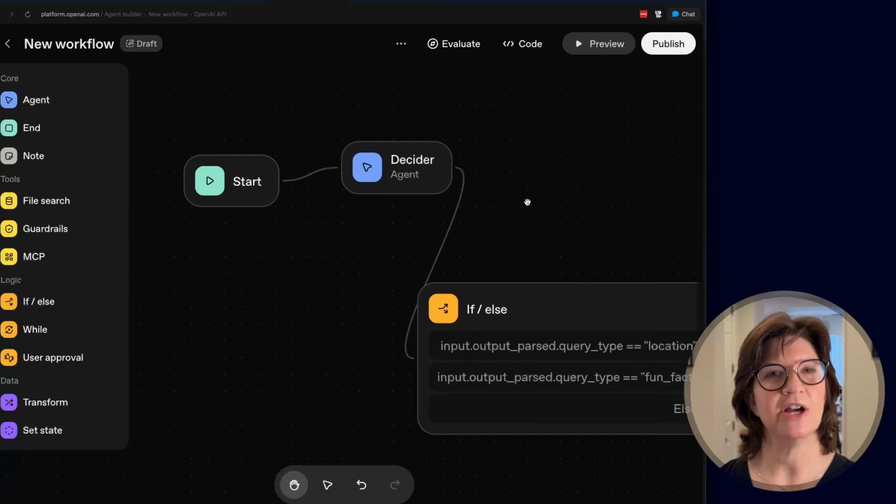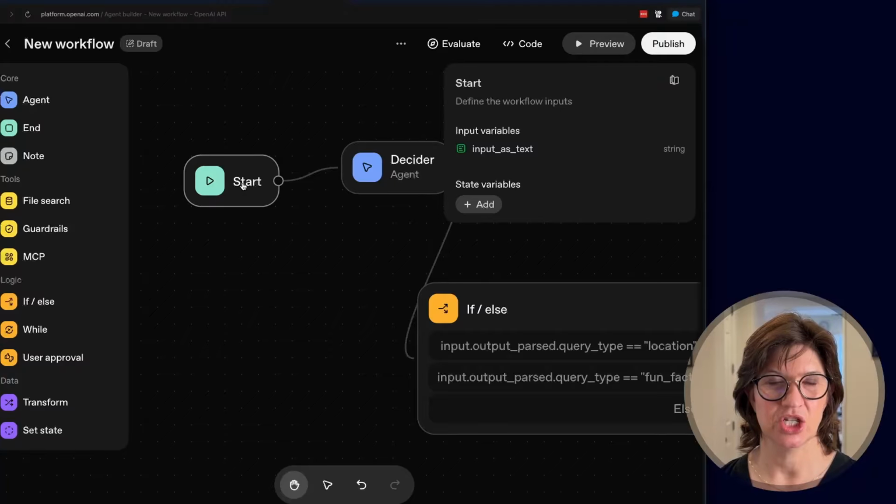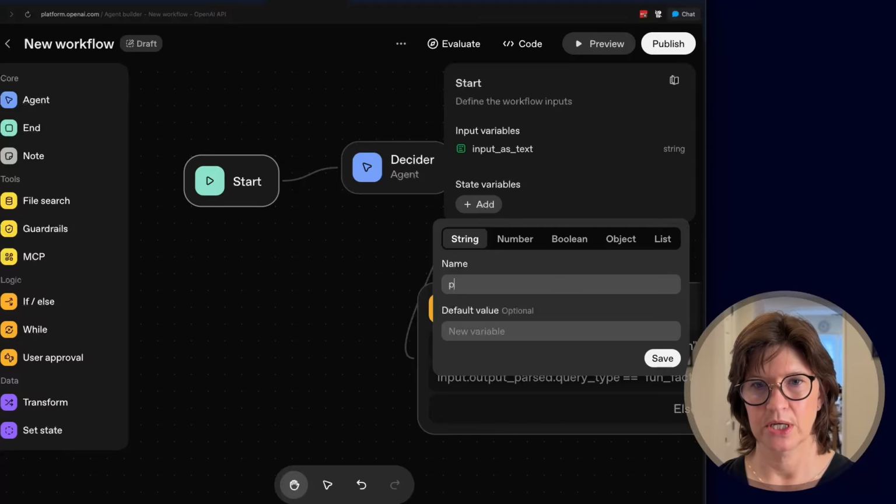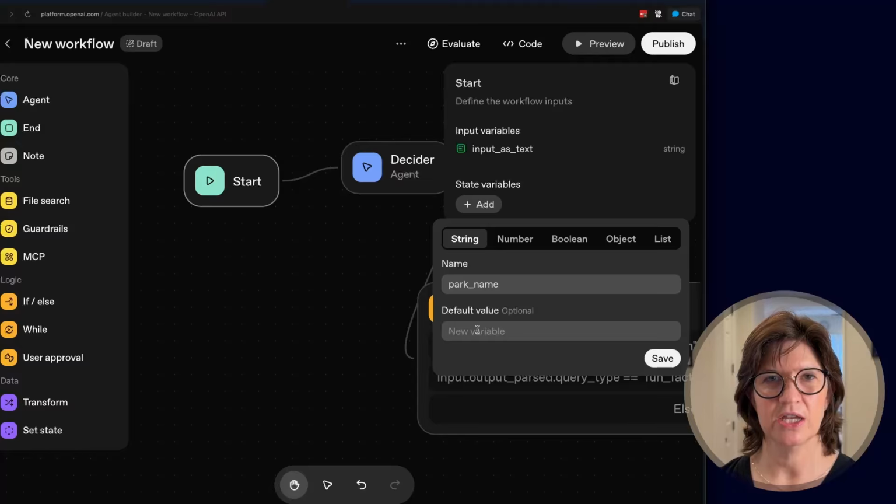Luckily, you can set variables, you can set state inside of here. So there's a couple of ways to do that. In this start node, I can just set some state variables right there. One of them that I want to enter is park name, and it gives you the option to make a default value. In this case, I do want to give it a default value because I want to be able to test. So I'm going to just say this is Estes Park, and you can make it any type of object, but we want a string. So I'm going to leave that as string.